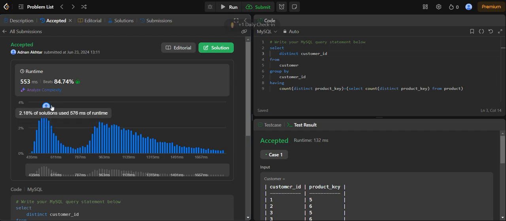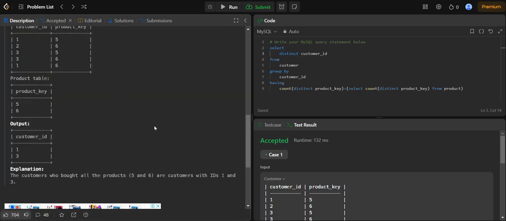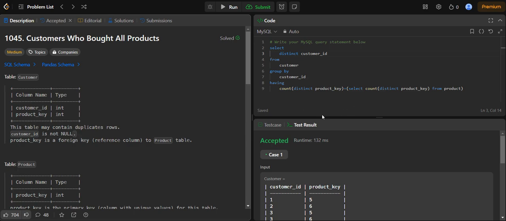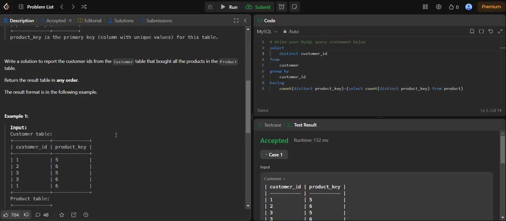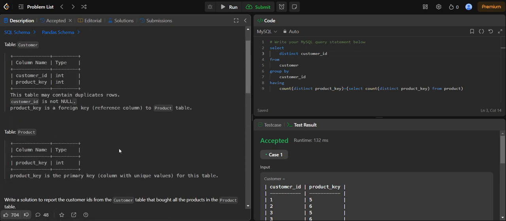So this is correct. You can go through the example. As I have told you, this is not a medium level question, this is an easy question.